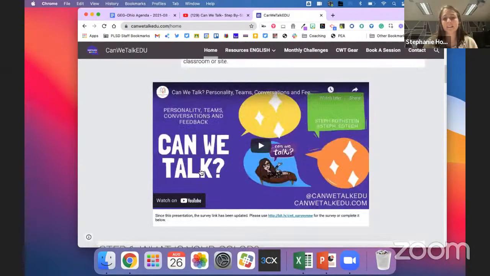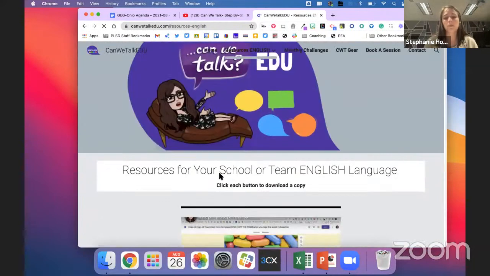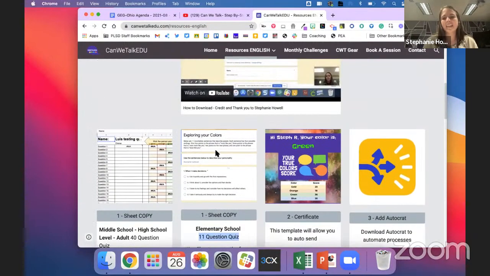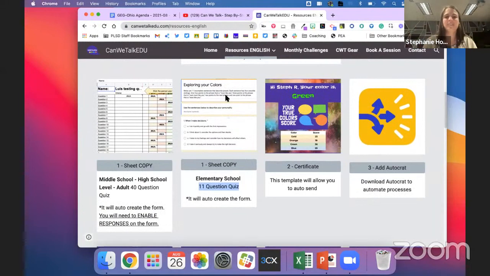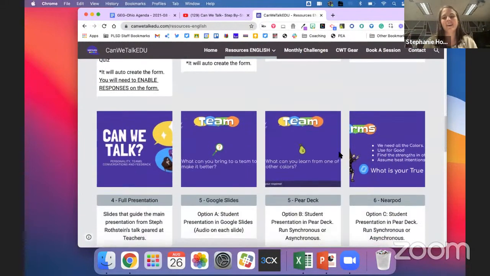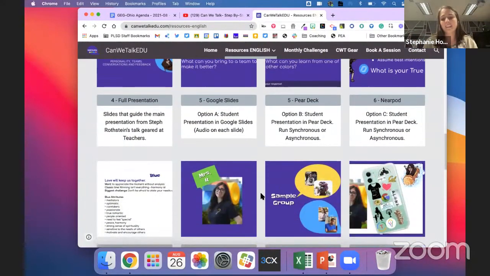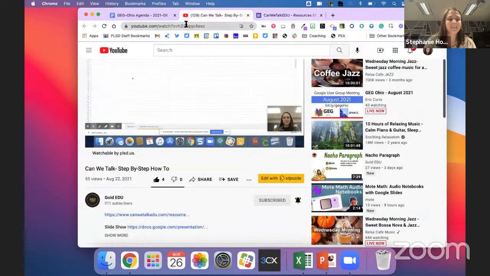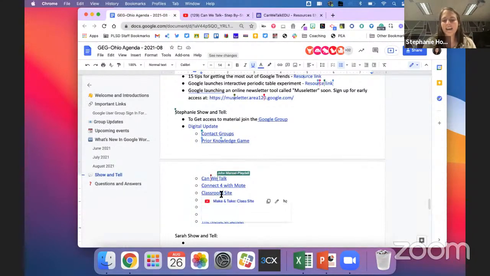So again, there's a test. There's 2 different types of tests. There's one for high school and middle school students, which has 40 questions. And then there's this elementary one with 11 questions. And then it walks through how to set up Autocrat so that the students get their results and their certificate of their colors. And then there's a ton of activities down here that you can do with your class to celebrate and create that positive culture and team building in your classroom. So this is such a fun activity.